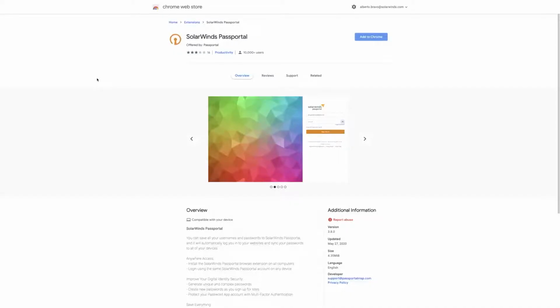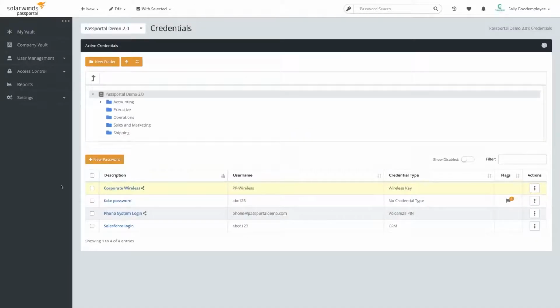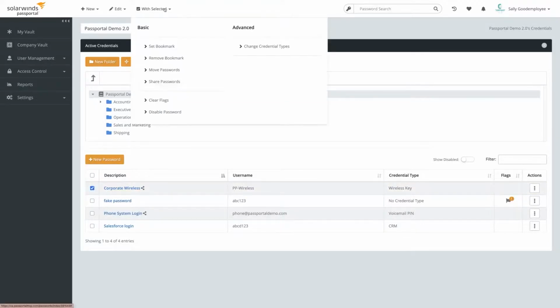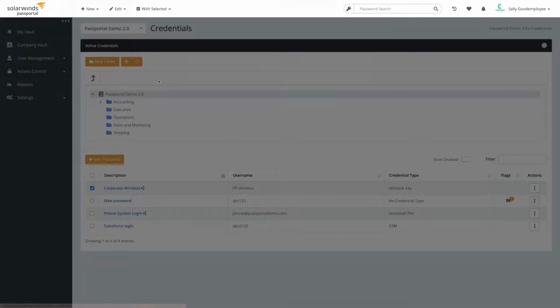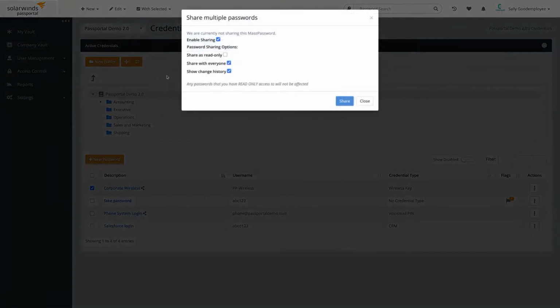Another feature is the ability to share passwords with us and vice versa. And the best part is that the passwords will stay current regardless of who updates them. To enable this feature, choose a password, navigate to With Selected, and click Share Passwords. Passwords can be shared with everyone in the organization or only with specific people. If a shared password is moved to a different folder, it will not break the shared feature. Any passwords we share with you will land in your root folder by default. You can then move them into another folder of your choice.